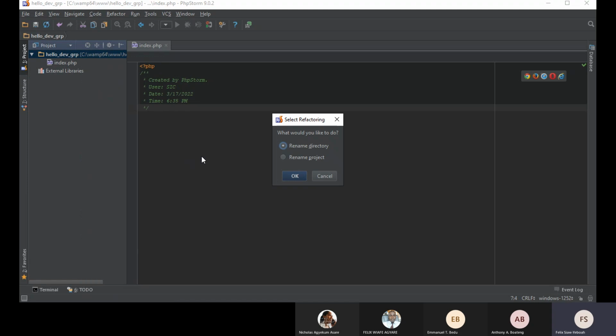When you click on the rename, it will ask you, do you want to rename the directory itself or the project itself? The advice is to do the two. If you are changing the directory name, you should change the project name as well. They all have to be the same, else you might experience some inconsistencies in your project when you are running them. So it's advisable.